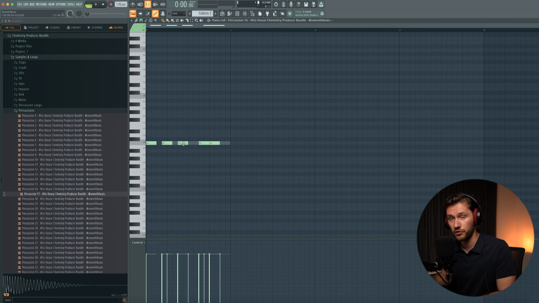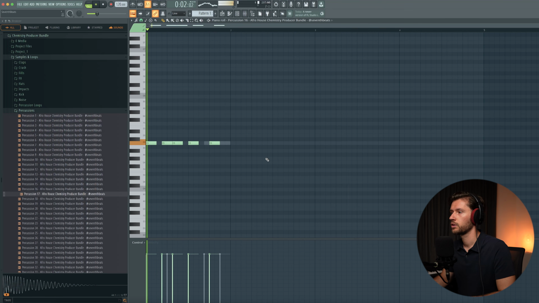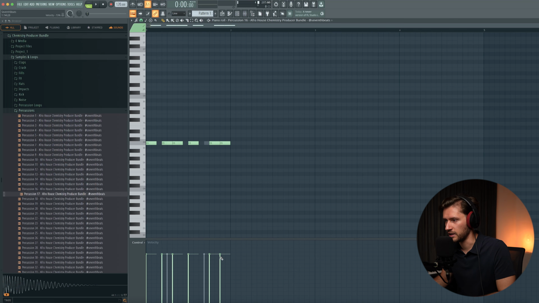But in this case, for Afro House, we're going to switch it up. So we're going to move the third one 1/4 of a step to the left. We're going to add that one right here. As you can hear, it goes perfectly together. And then we're going to add one right here. And we're going to reduce the velocity, otherwise it will be too much.